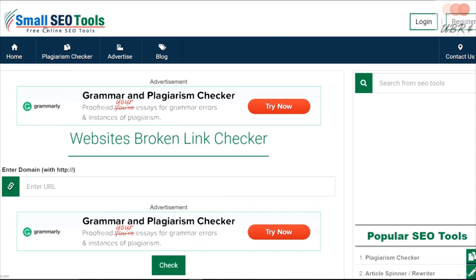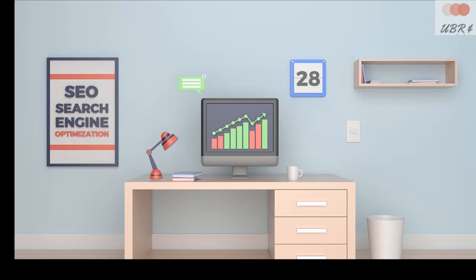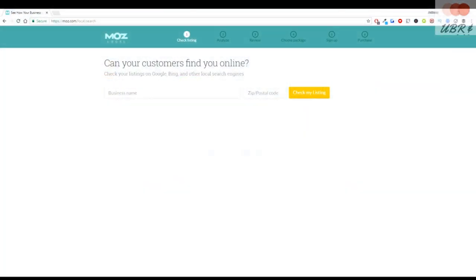There's tons of different tools for you to use for free, and they're all really good, so I'd recommend it to everyone. We're going to be talking about an SEO tool which is great for local businesses that are trying to find customers local to them. So let's get straight into it.